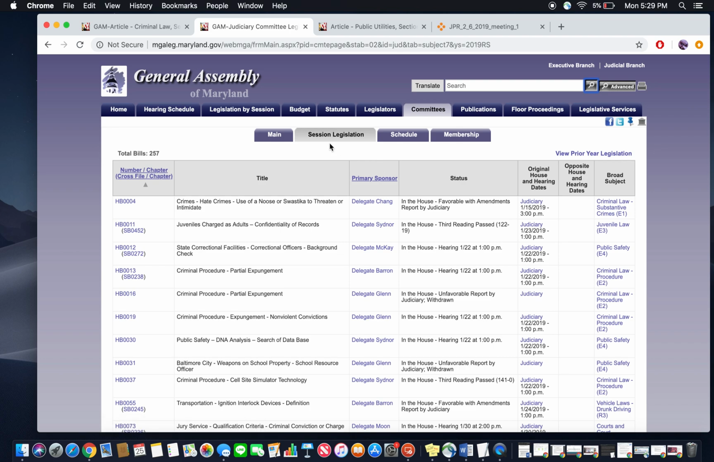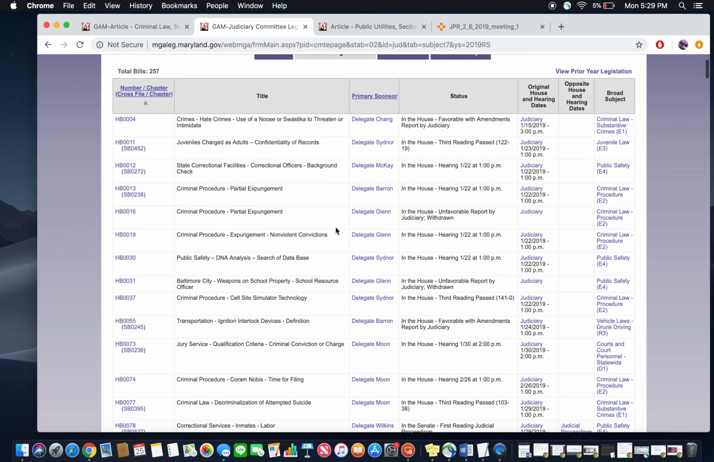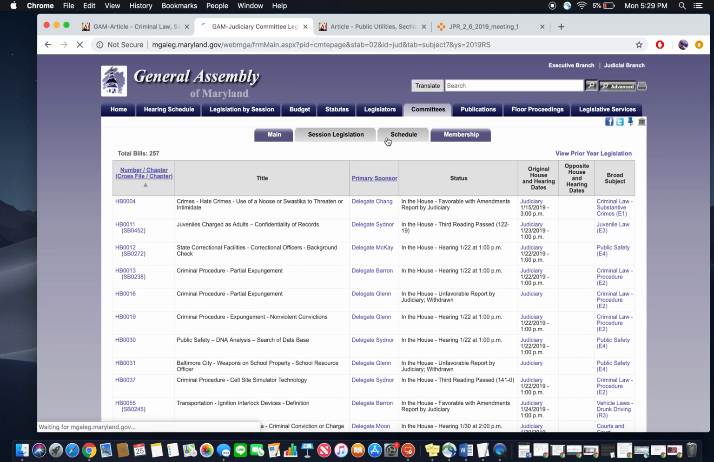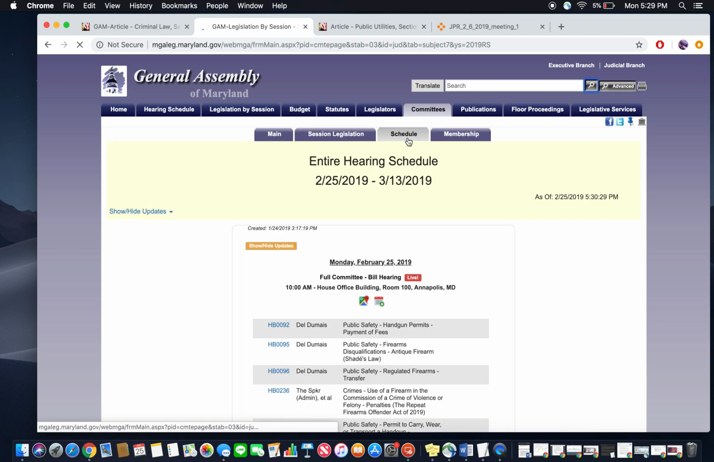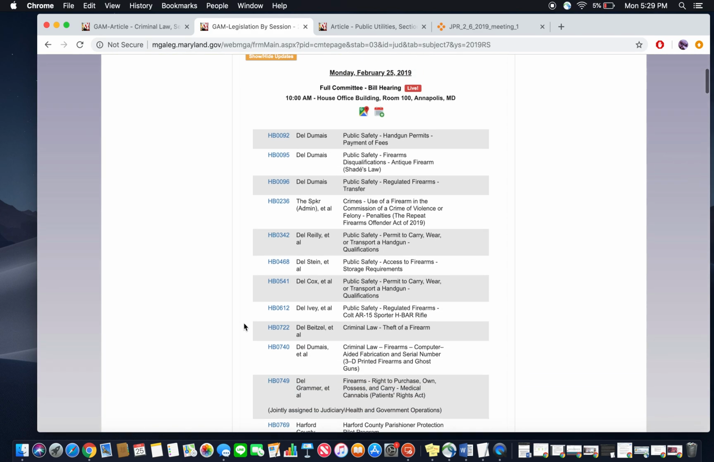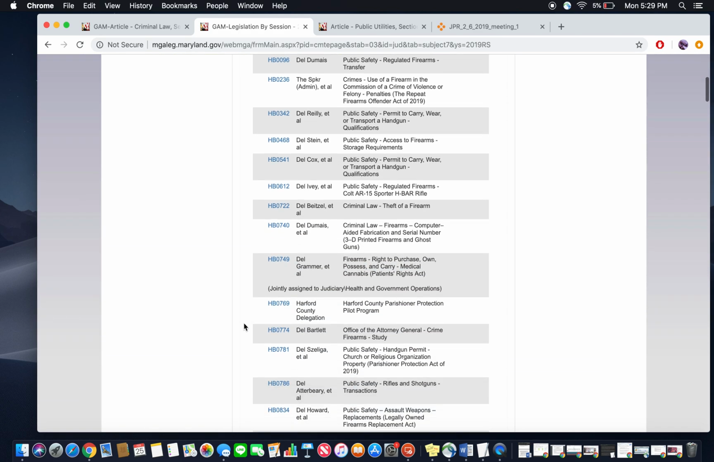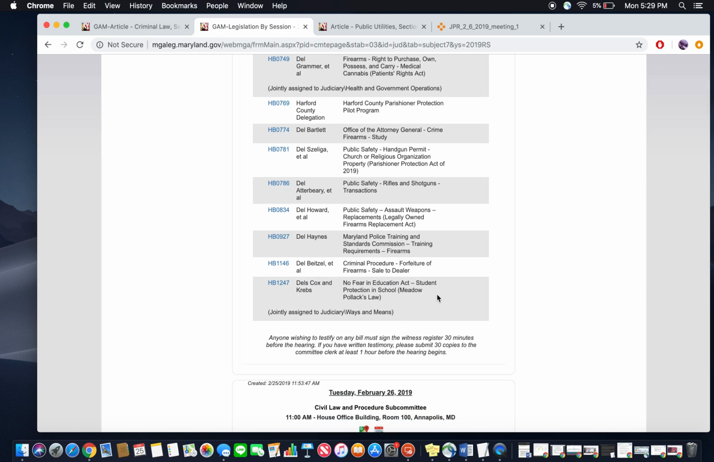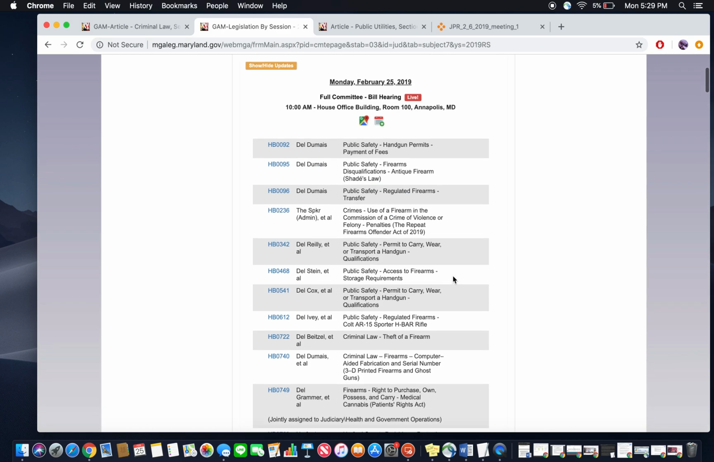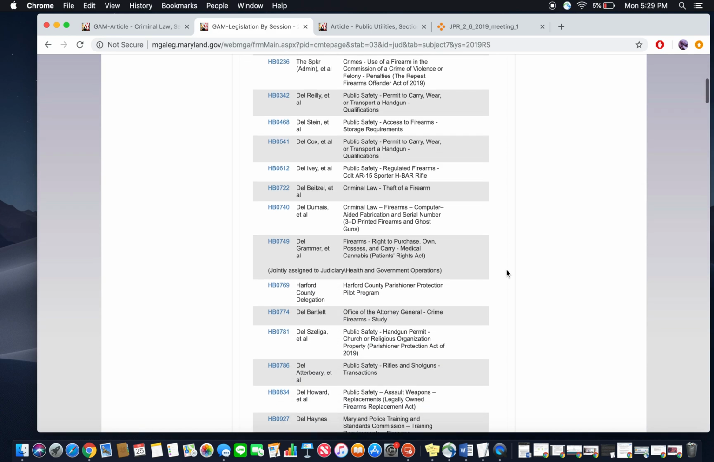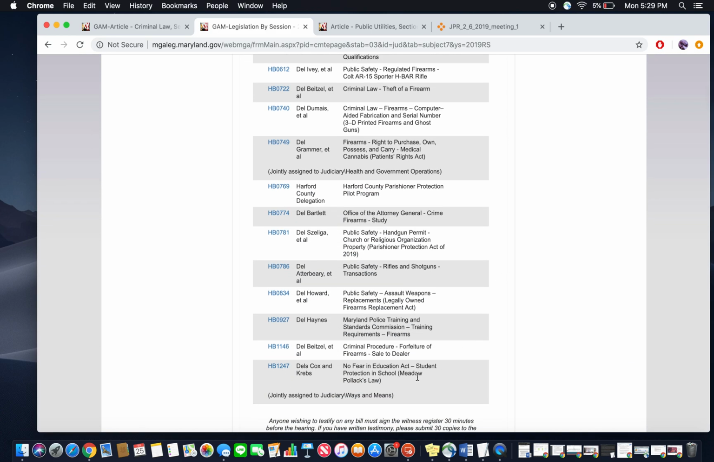Under session legislation, this is everything that they're considering this year. That's a lot of stuff. But if we click on schedule, it'll tell you what the schedule is for this week or the next few weeks. So today, these were all of the things on the docket for the committee, and unfortunately, there's really no way to know what they're talking about right now unless we tune in and turn up the volume, because bills will not be called in any particular order.